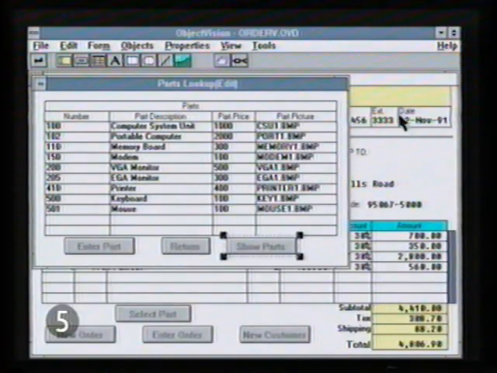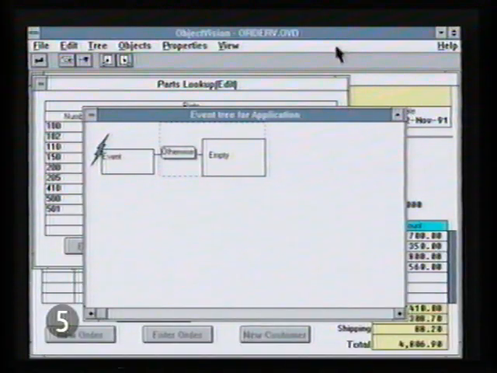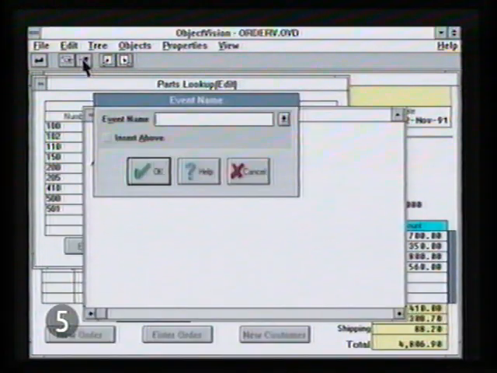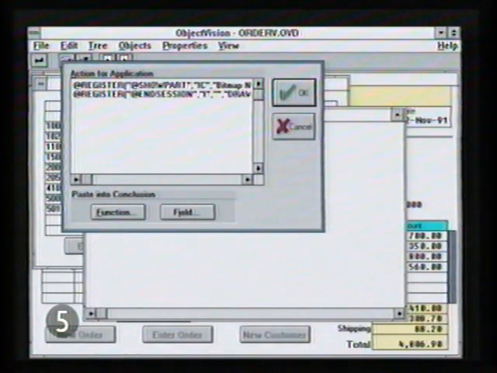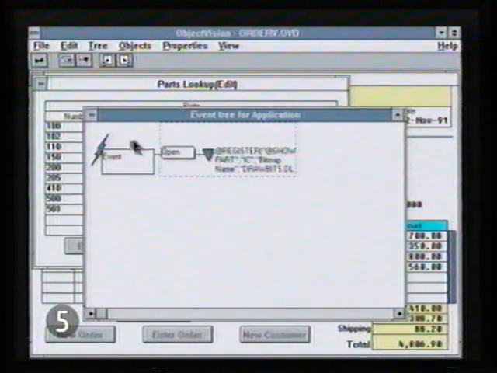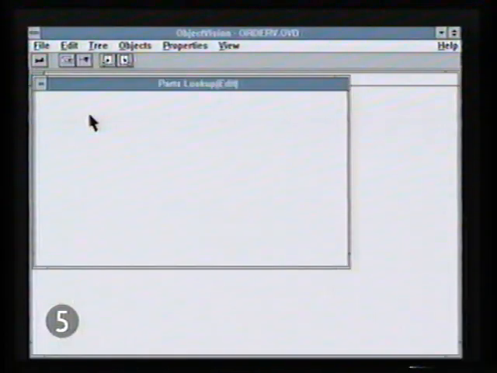We can access the event tree for the entire application by pointing to the Objectvision title bar and clicking the right mouse button, selecting Event Tree. This is the event tree for the application. We're going to create a conclusion here for the open event. Upon opening our application, we want registration of two @functions to occur. The first will be an @showPart function, and the second is an @InSession function. This is the syntax to register these two specific functions. Chapter 18 of the reference manual discusses the registration process in detail.